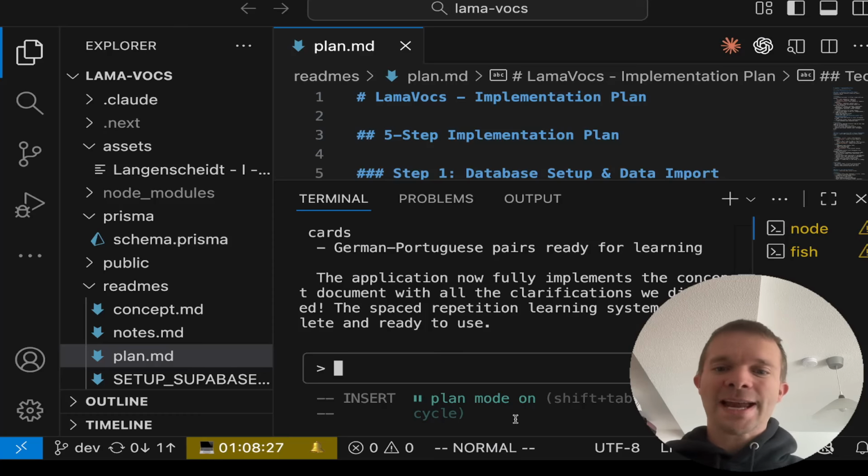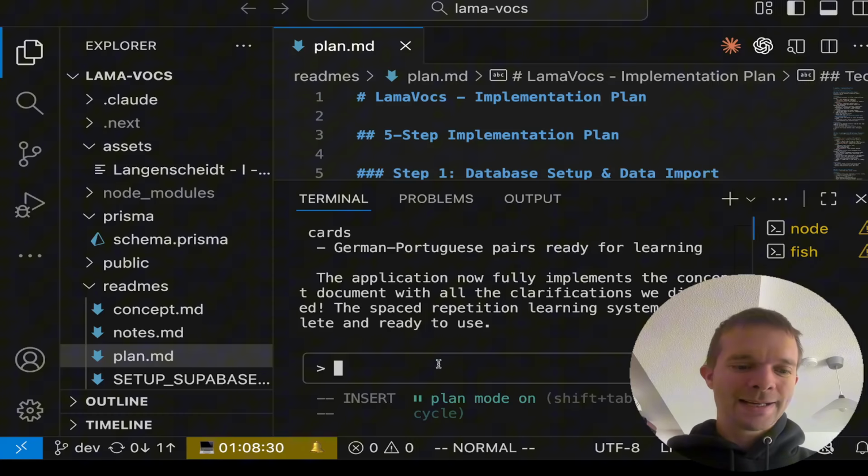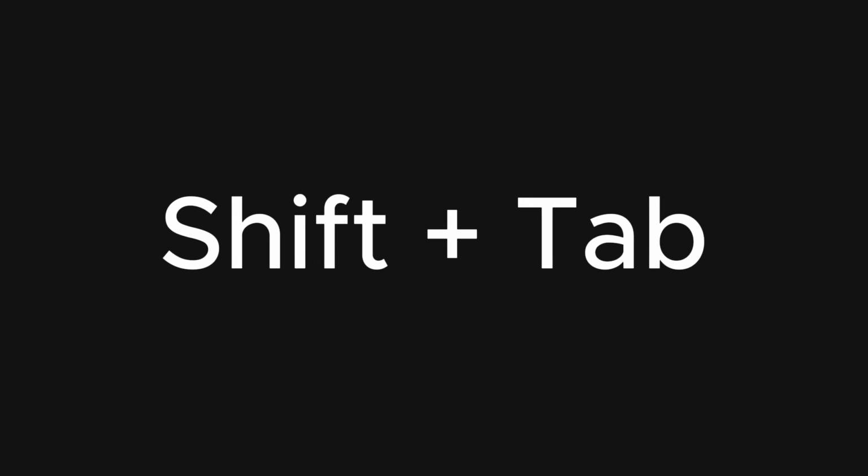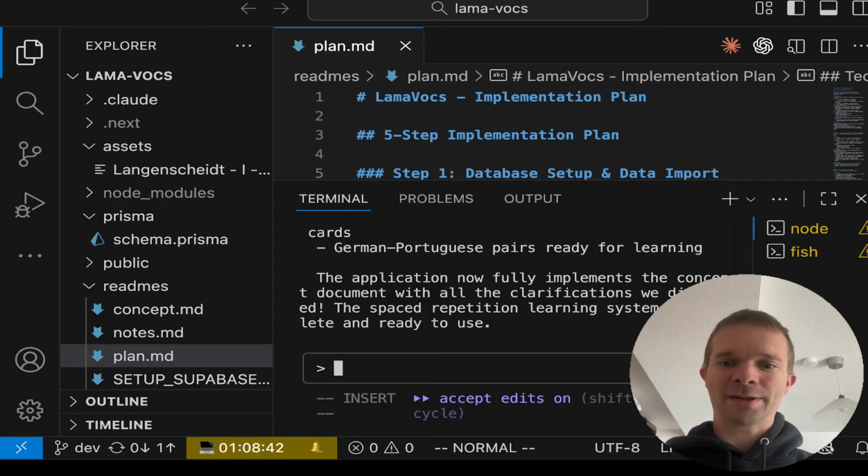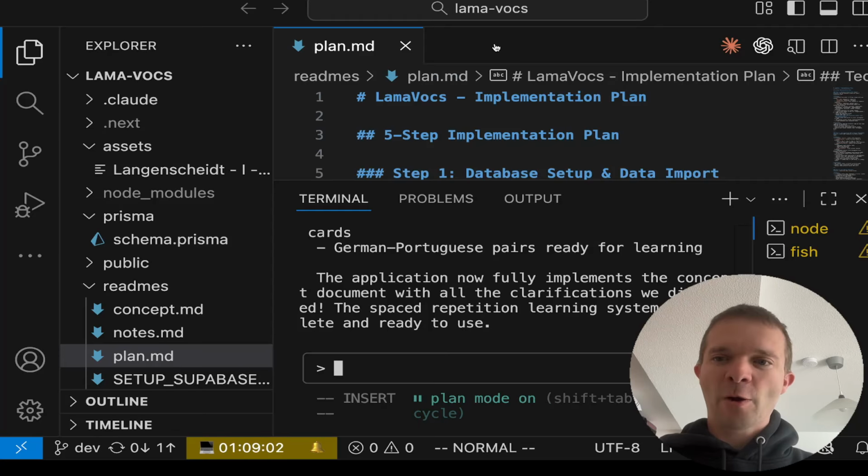So how do you actually activate plan mode? It is very simple. If you're in the terminal, here I am in the terminal of Visual Studio Code, you just use Shift plus Tab, and then you can switch and cycle between those. It's also written here.